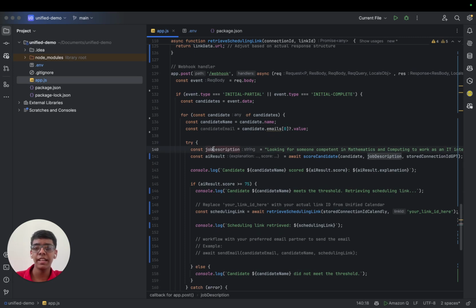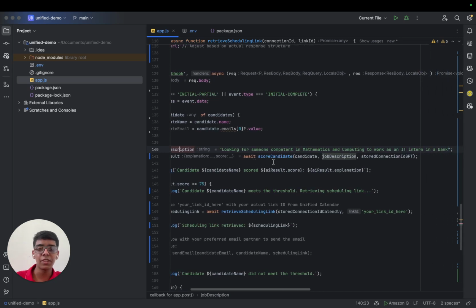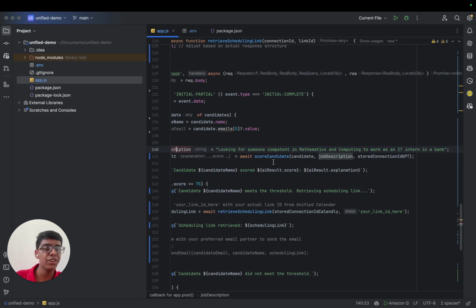So what I've done here is, while I'm getting the data, I've declared a constant here with the job description, which is looking for someone competent in mathematics and computing to work as an IT intern in a bank. Now that's our hypothetical job requirement.